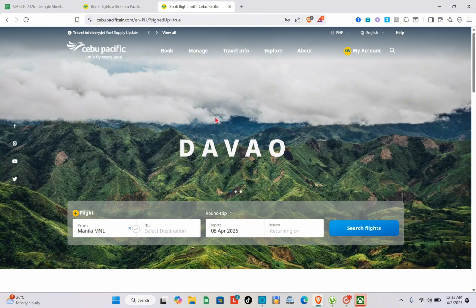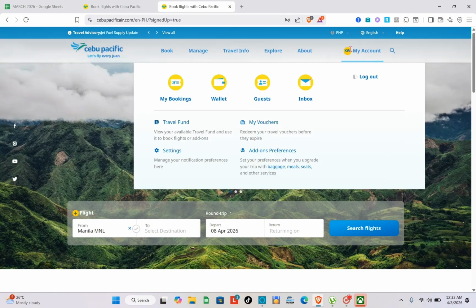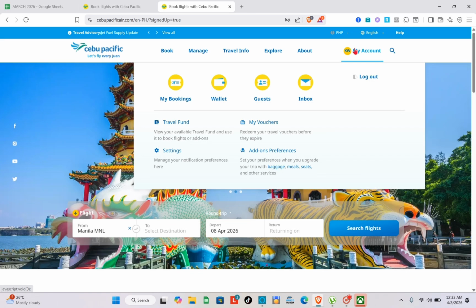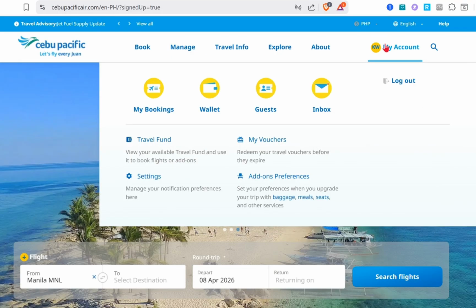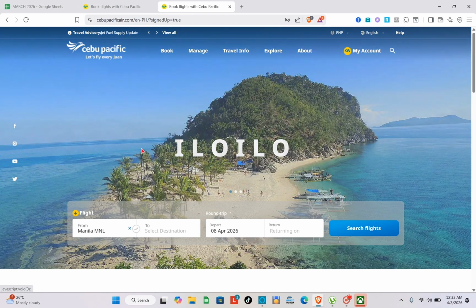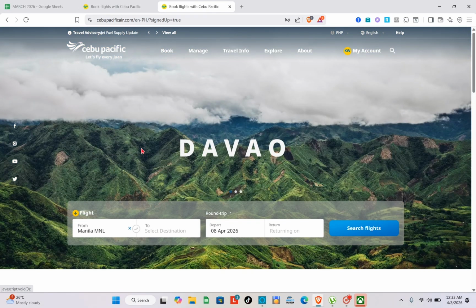Okay, so once you're done, you'll be able to see your account section here. When you tap on the My Account section, you'll be able to see bookings, your wallet, the cash, and your inbox. Okay, so after that, we can now start booking our ticket.